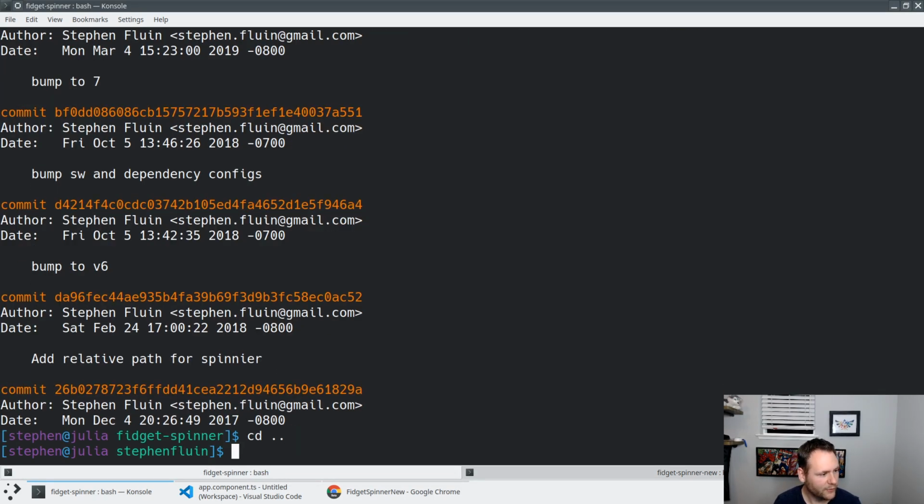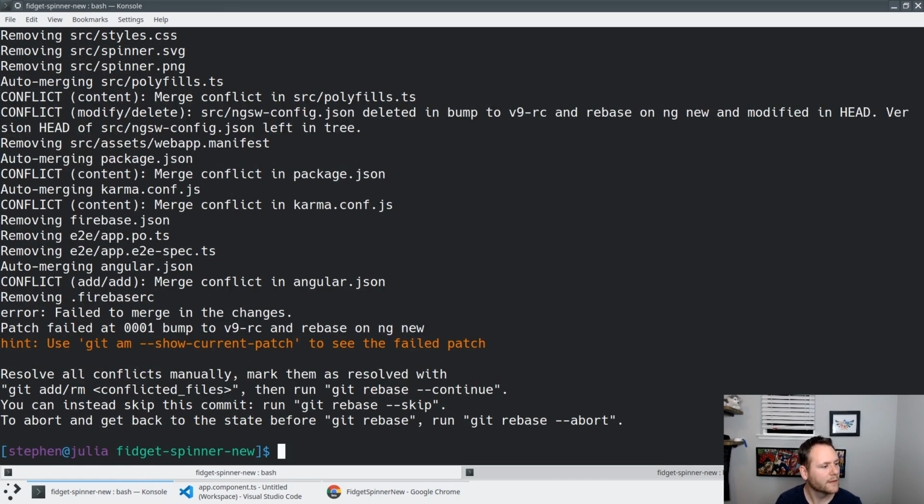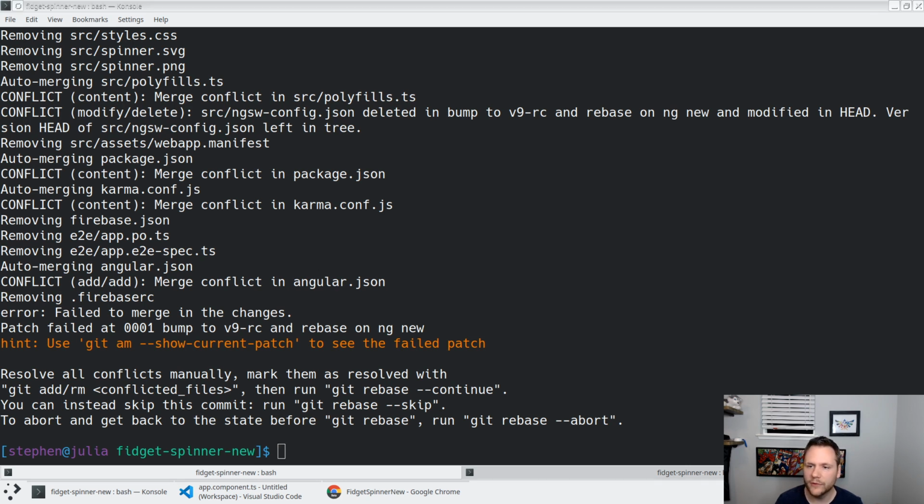So what we're going to need to do now is go back to our Fidget Spinner app, and we're going to need to rebase on origin master. All right. Now what I can do is I can say git rebase, always accept mine.